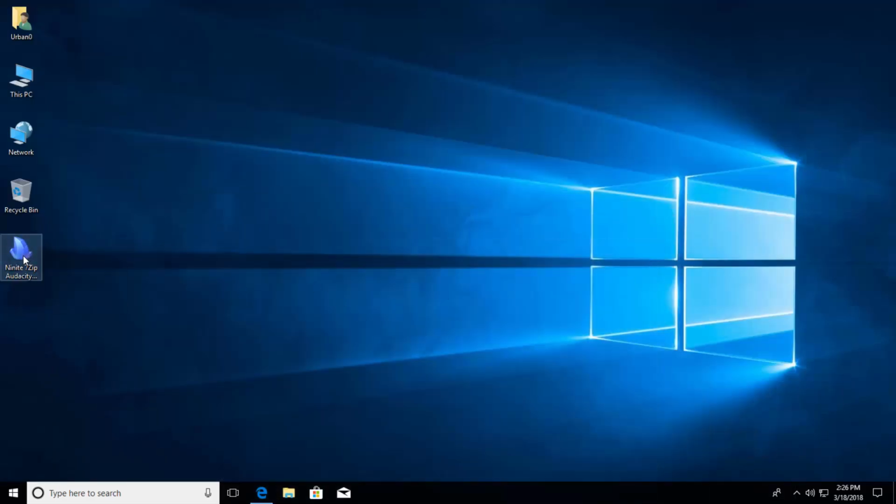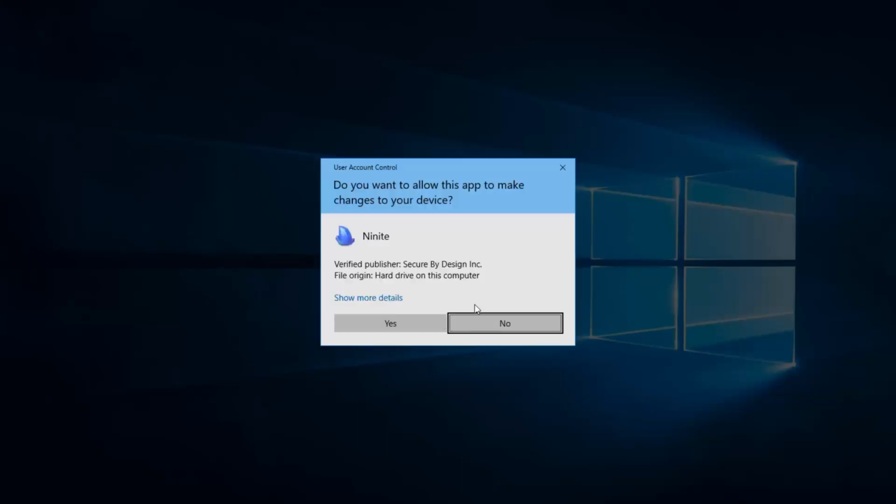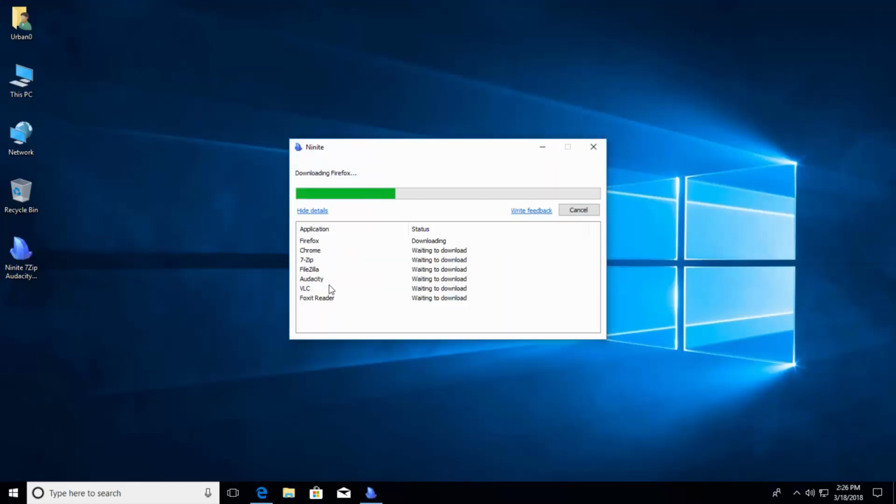We've downloaded it to the desktop. So we'll double click the installer and it will ask for permission to make changes to the computer. So we'll say yes. And I like to tell it to show details so I can see what's going on with the programs, how far along it is.